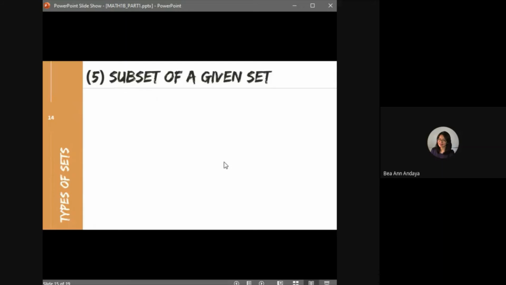Fifth type of set is the subset of a given set. So, if every element of A is an element of S, then A, as you can see, nakikita nyo ba yung symbol dyan? Or is it too small? Okay, yung parang letter C dyan with an underline is what we call the subset symbol. Okay, so pag binasa mo yan, set A is a subset of S. Okay, or ang ibig sabihin kasi ng subset is every element of A is within the element of S.